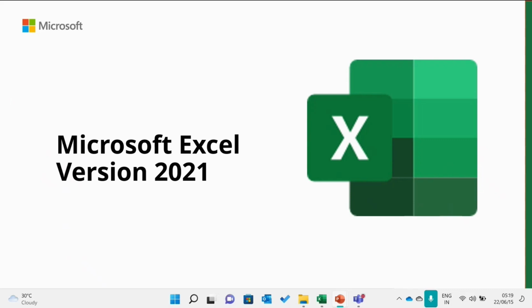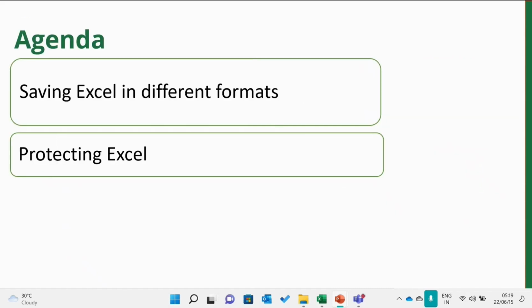Right now, we will be learning about two other important features of Microsoft Excel. One, how to save your document in different formats. And second, how to protect your spreadsheet. So let's start our session for the day. So as you can see, we have been learning about saving Excel in different formats and also protecting Excel.